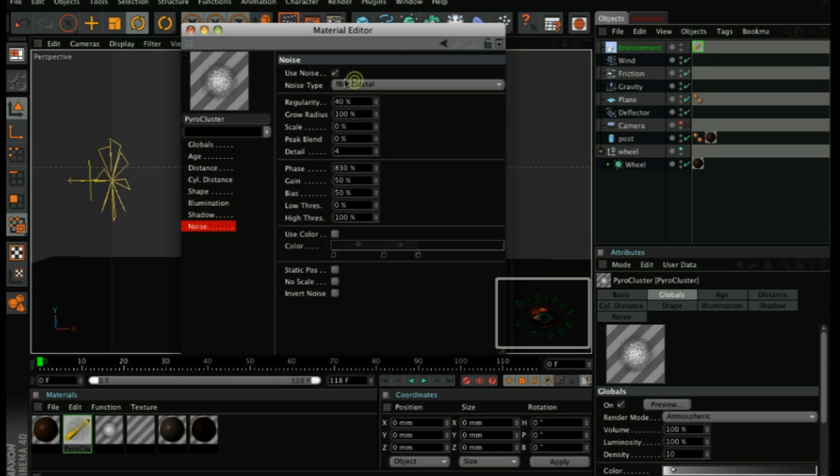The noise, make sure you're on FBM fractal. Regularity 40%, grow radius 100%, 0 for scale, 0 for peak blend, and detail 4. Phase 830, gain 50, bias 50, low thresh 0, and high thresh 100%. And that's basically it for the particle.